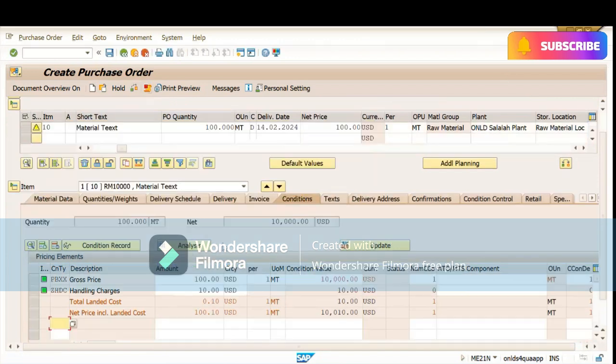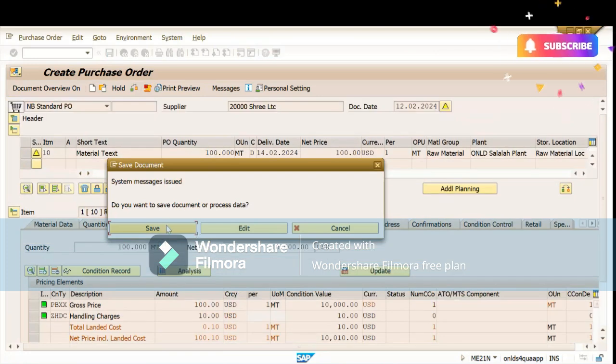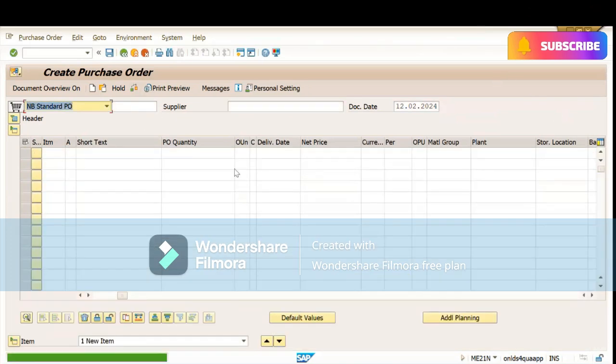Now we can simply save the purchase order. Click on save. The purchase order is created. What is the purchase order number? 4500021 is our purchase order.